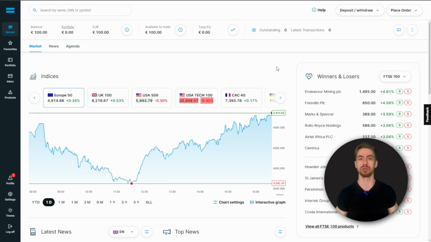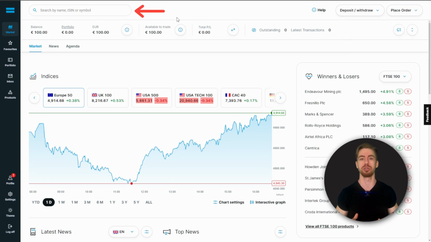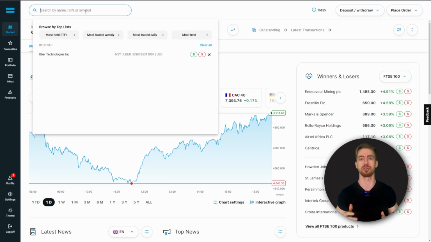To place an order, use the Place Order button in the top right corner, or simply use the quick search bar in the top left corner to search for the stock. Clicking Place Order leads to a search bar anyway, so this saves a step. To select a stock, enter the stock's name, such as Uber, in the search bar.